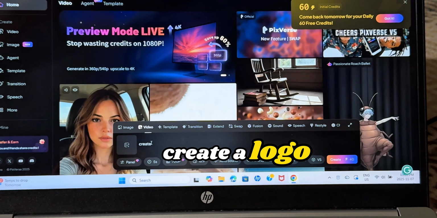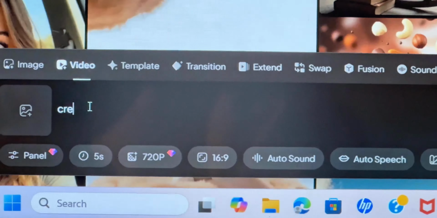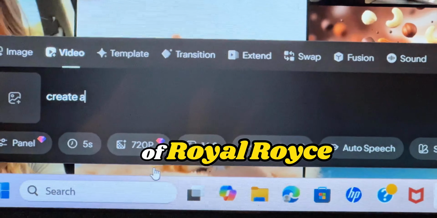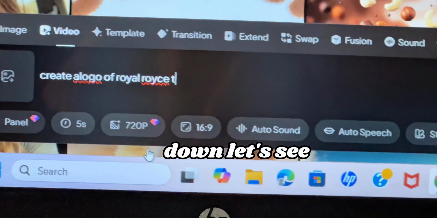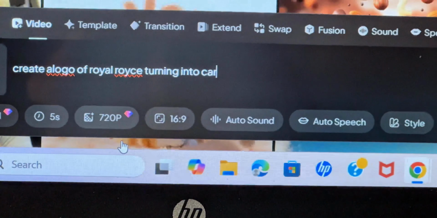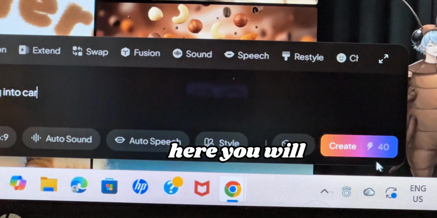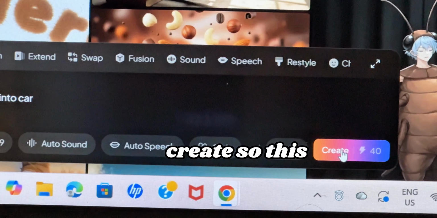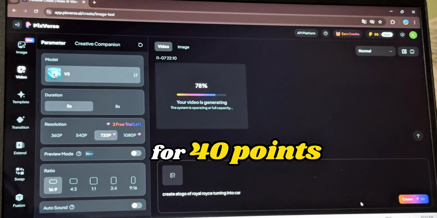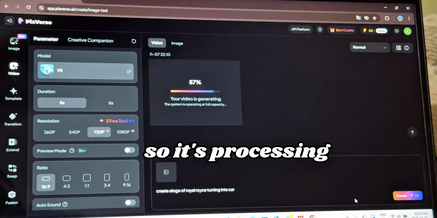Create a logo of Rolls Royce turning into a car. So write it down. Let's see. Then here you will get approximately 200 points, so you can create. This video is just 40 points, so it's processing.